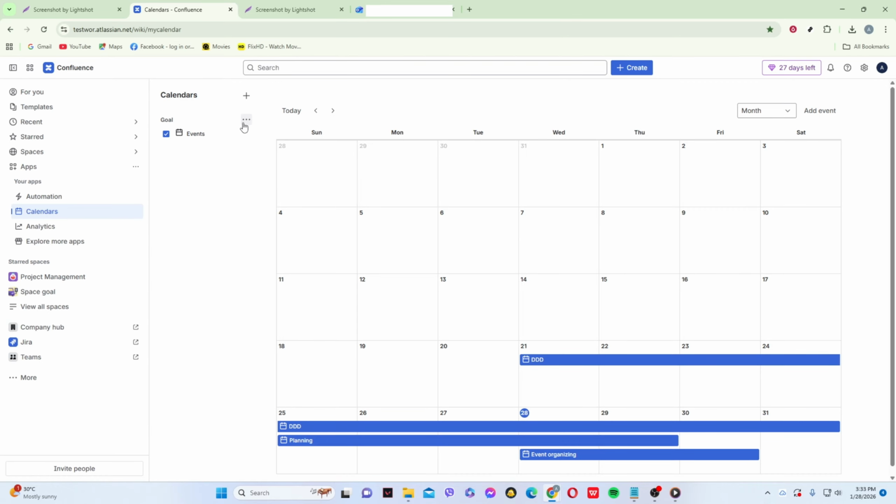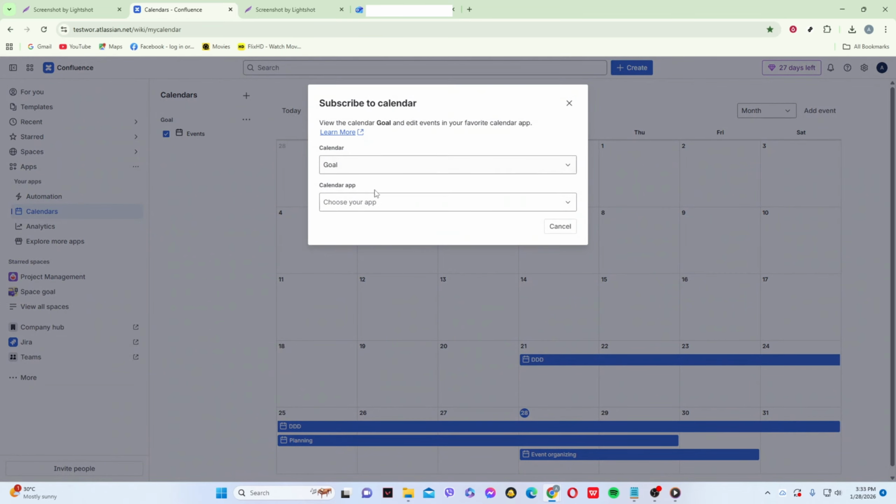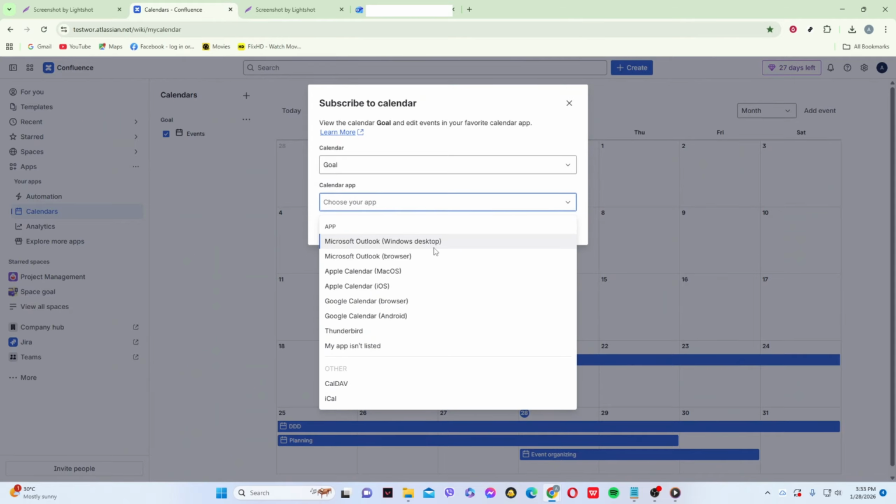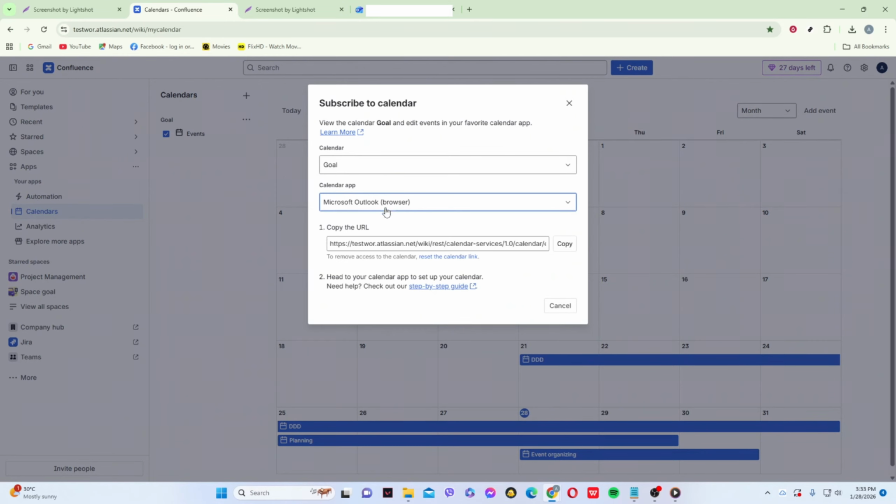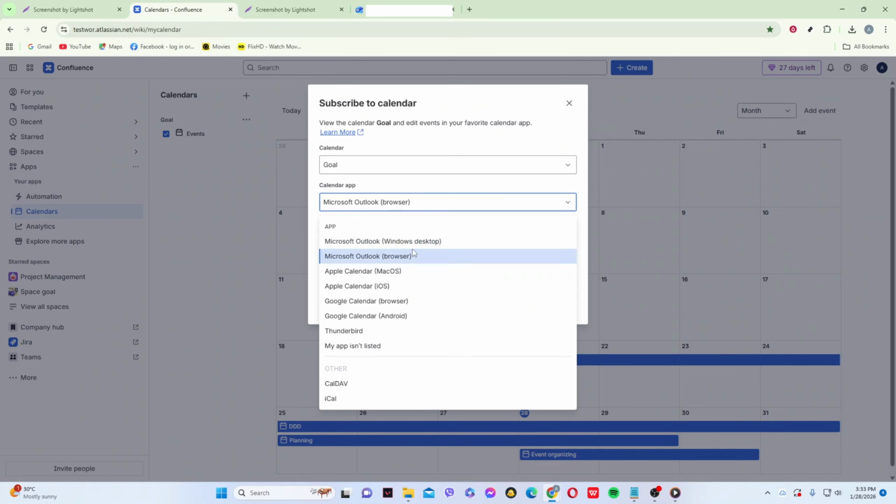When you've located the right one, look to the right of its name and click the More Options button, the one that looks like 3 dots. In that menu, choose Subscribe. Confluence will ask you to select your app, pick Microsoft Outlook, and then choose whether you plan to use Outlook on the desktop or in the browser.